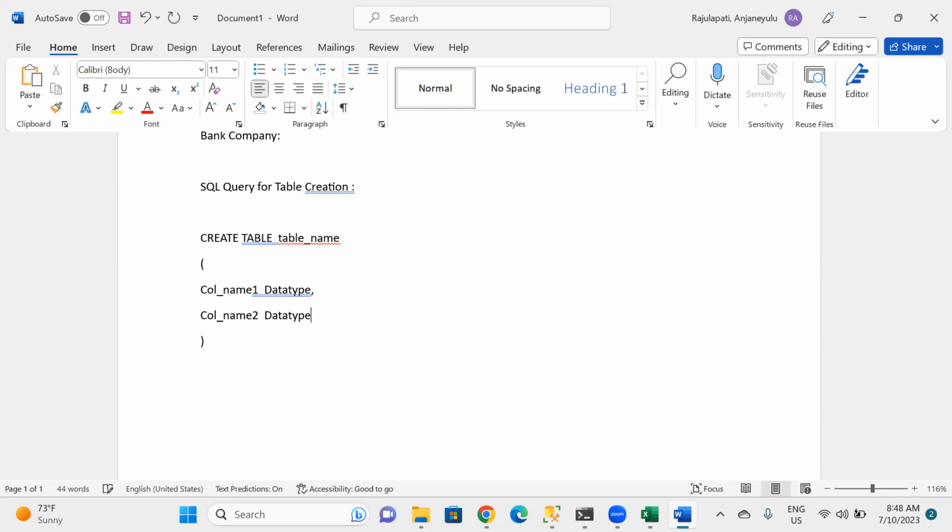So just for understanding purpose, I'm writing only two things. This is the SQL query for creating, the syntax for creating this table in SQL. The same thing I'm writing in Python.